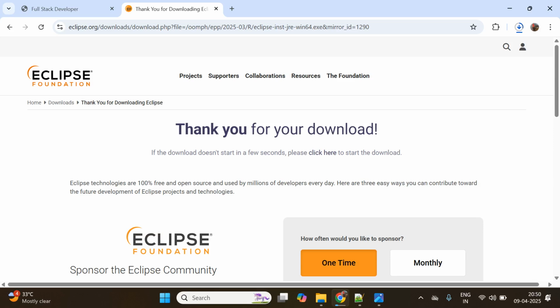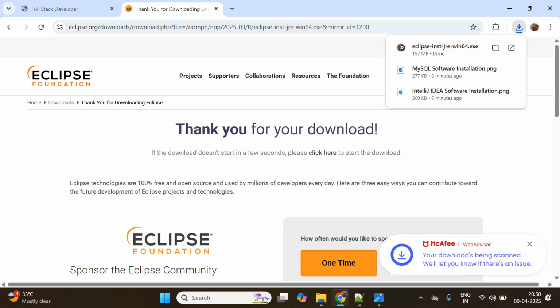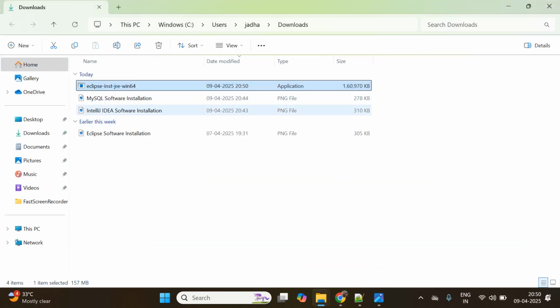Once Eclipse is downloaded, we are going to choose the second option, Eclipse for Java EE, because we are going to create a web-based application. I will give everything from scratch, and we are going to create at least one hello world application as well. Eclipse is downloaded successfully. Now we simply click on show in folder. Mostly it goes to the downloads folder. Once it comes here, you can double click on it, and it will start the installation process.